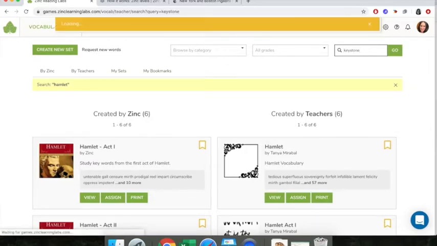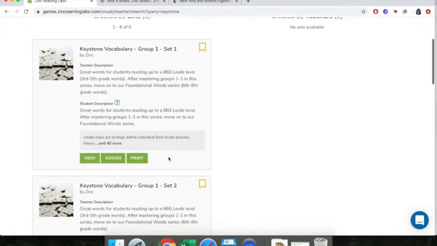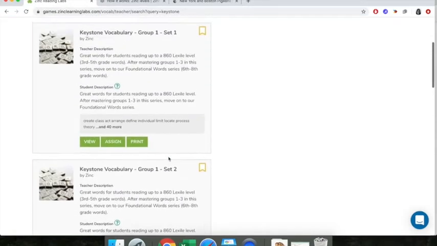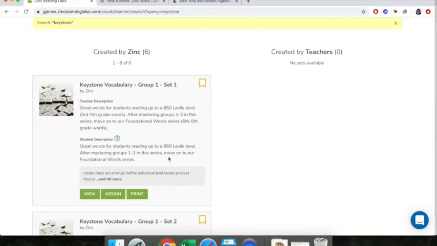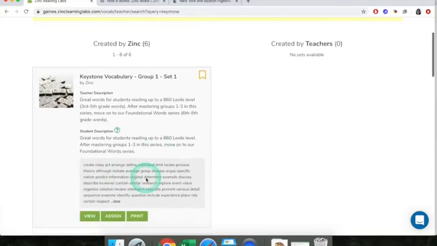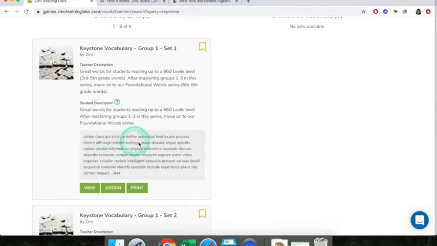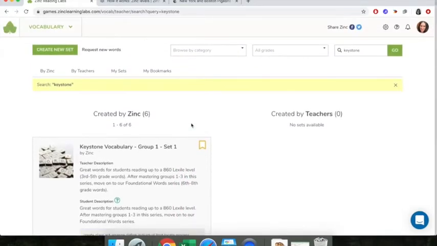The word keystone will bring up multiple sets of really great vocabulary at more of a 3rd through 5th grade level. You'll see that these words are words that students will see in their reading for the rest of their lives, but depending on the student, they might not have a great grasp of them. Maybe they don't hear these at home that much, but it's great to have some extra practice with them.